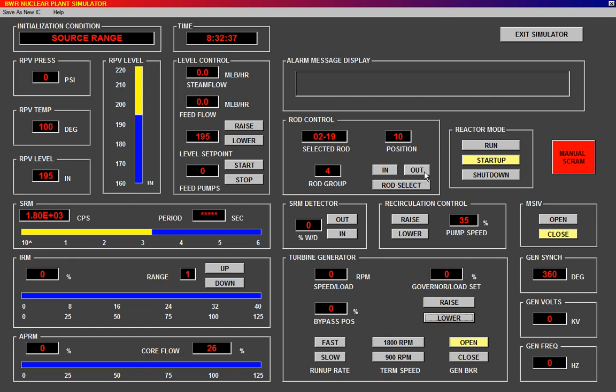Now what we need to do is, with these buttons, to take out rods step by step until we reach the criticality. So we see now we have the rod 0219 from the group 4, and we know this rod have the minimum position, so the maximum inserted position is 6, and the maximum out position is 16. So now we will start extracting this rod step by step.